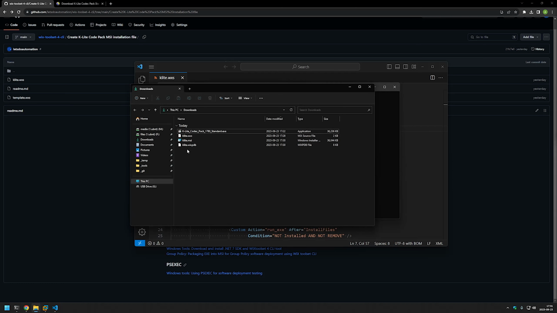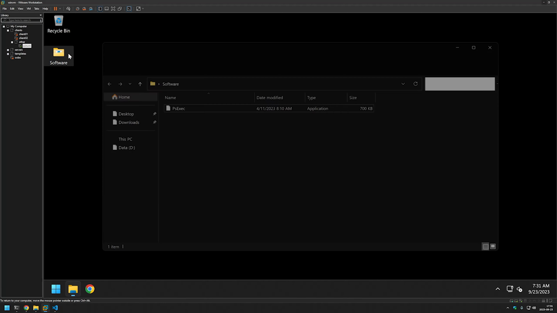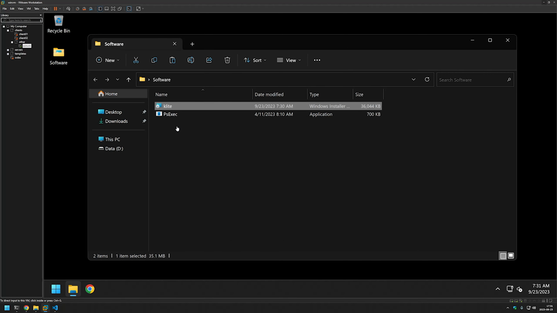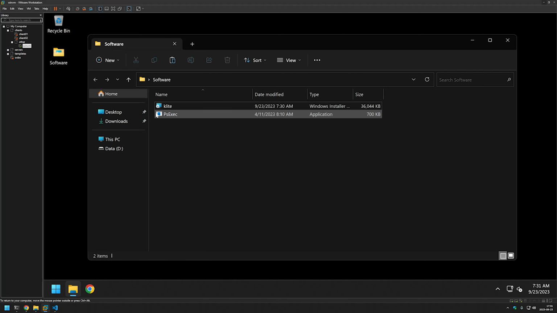And now we need to test our MSI file to see if it works correctly. So for that, I will right click on the file, select copy, and go to my VMware Workstation where I have a Windows virtual machine prepared. And here I have this software folder, so I'll open it and I will paste in the MSI file that we created. And also, as you can see, I have my psexec executable, and that's because, like I said, I will be executing the K-Lite installation under the system account, and I will use psexec for that.